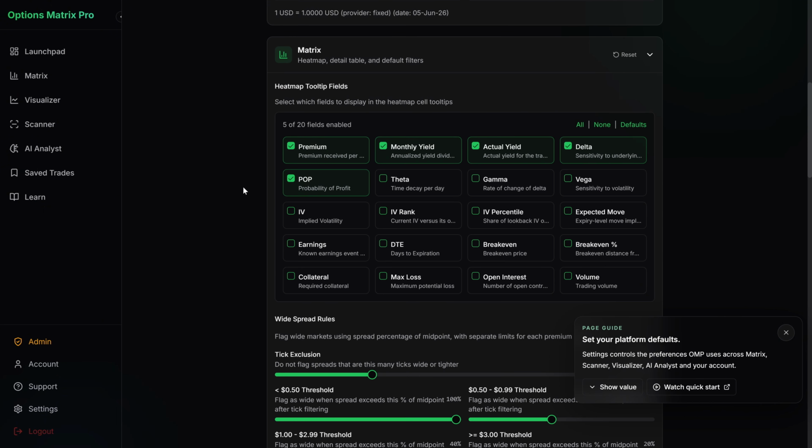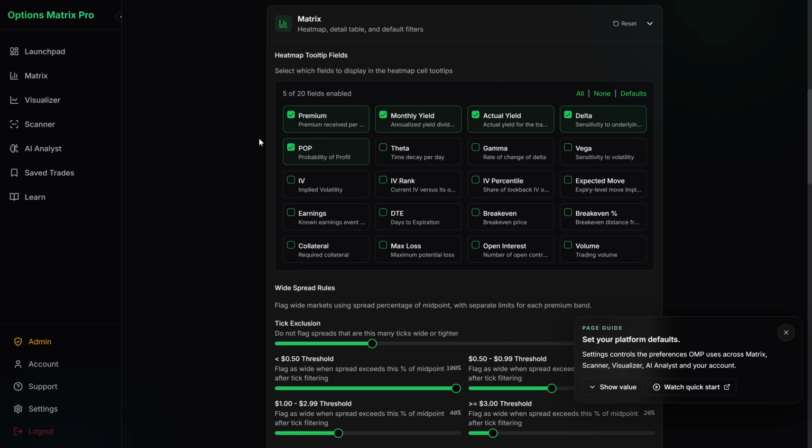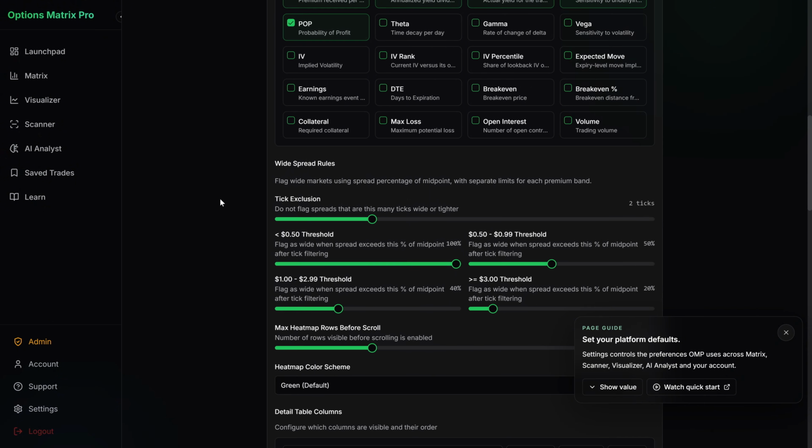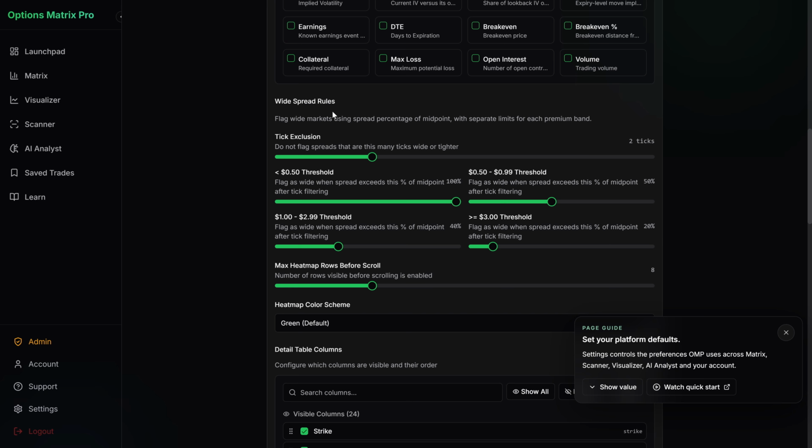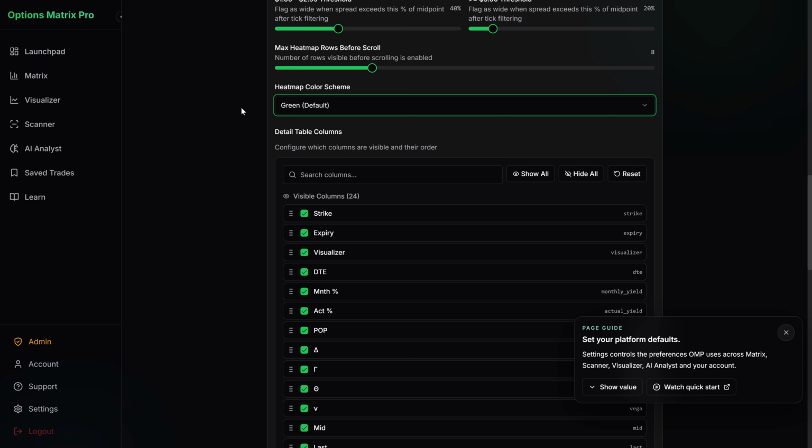Within matrix, this is very important. You have the heat map tooltip field. When you hover over those items, you can select what actually shows. You can customize it how you want. Then we've got the wide spread rules as well, so that it flags spreads based on the width here, and you've got various thresholds in regard to different dollar amounts, and you can change what that actually looks like. You can also change the heat map color scheme if you'd like.